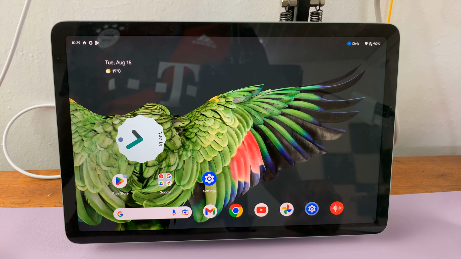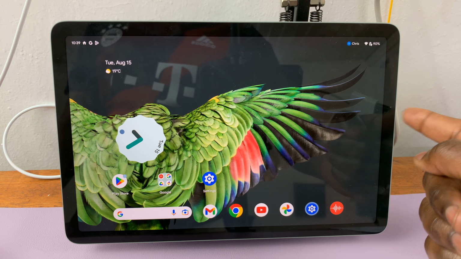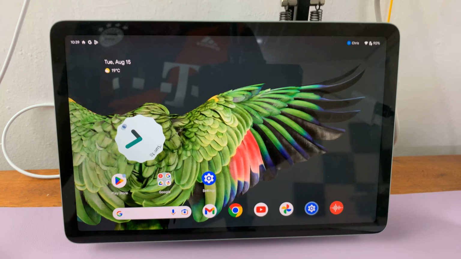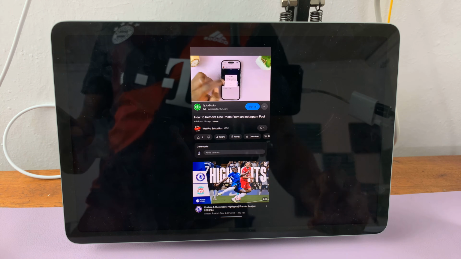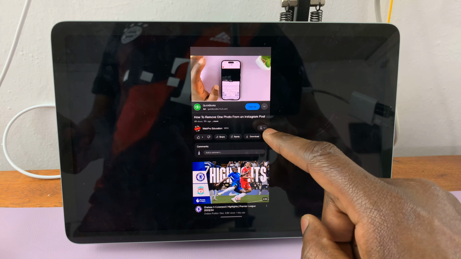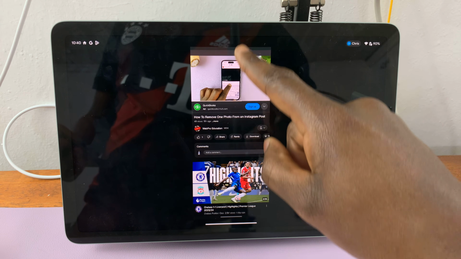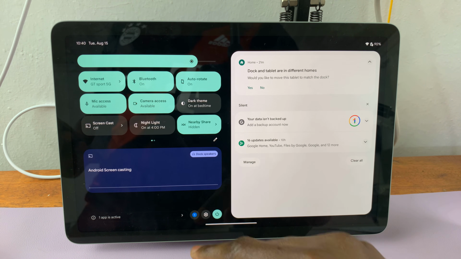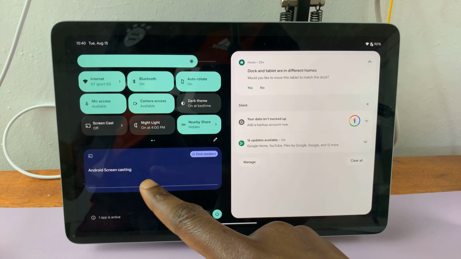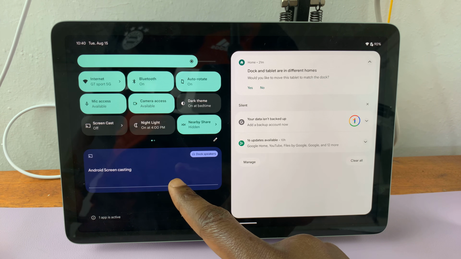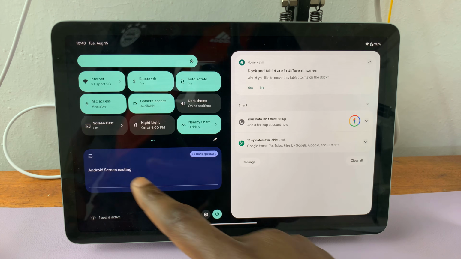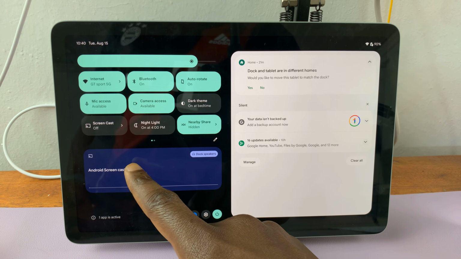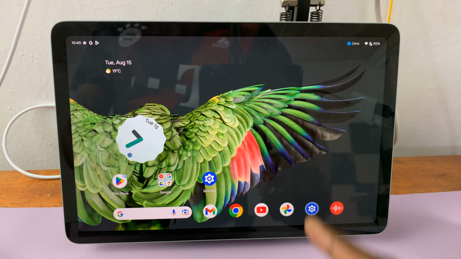So I'll show you another method to do that. If you want to stop casting from your Google Pixel tablet itself, with whatever you're doing on the current screen going on, what you can simply do is swipe down to access the quick settings panel, and then you will see this option, Android screencasting. And because it is currently casting, when I tap on this option, it's simply going to stop casting.